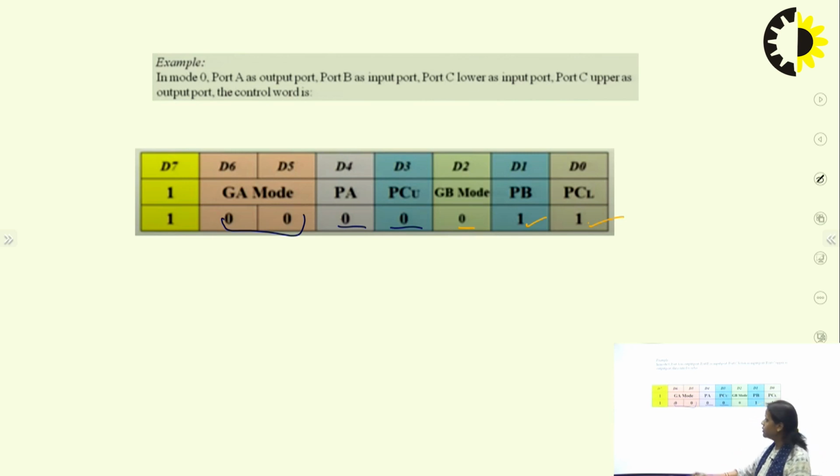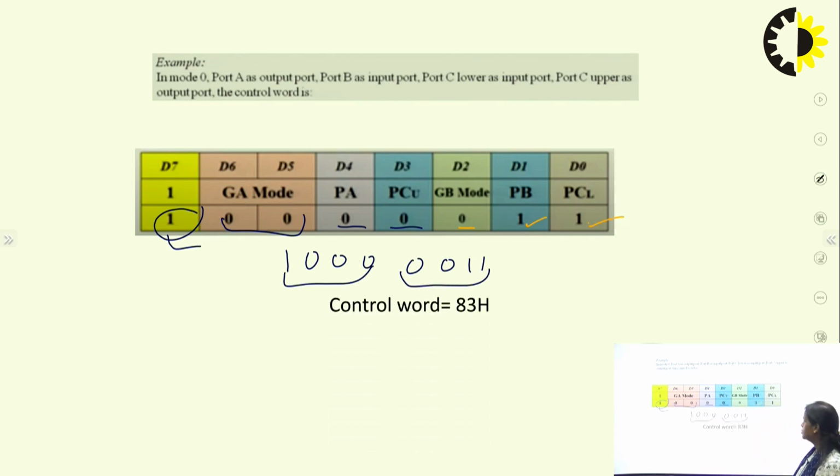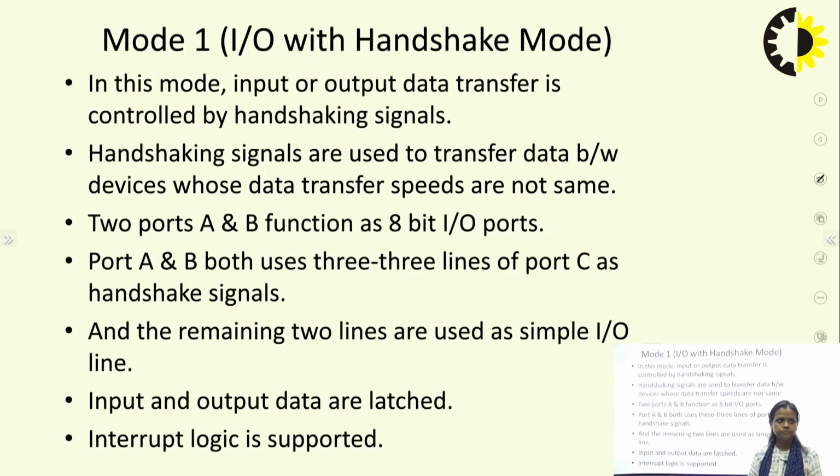And it is not working in BSR mode. It is working in simple input output mode, so we will give here 1. So if we see the control word, this is 1, 0, 0, 0, then 0, 0, 1, 1. This is our control word, which is 83H. So this 83H will be given to the 8255 from the microprocessor.